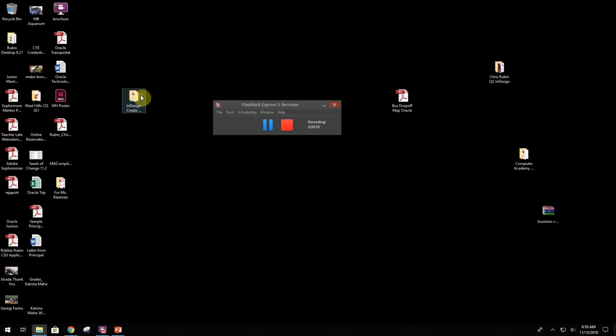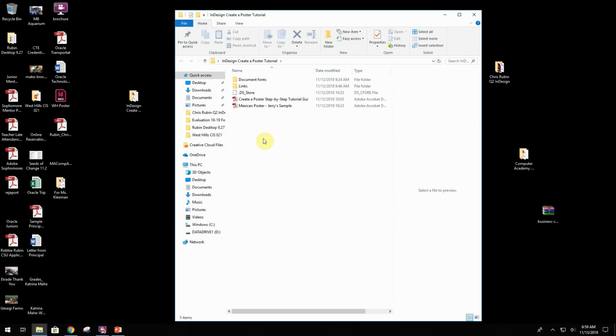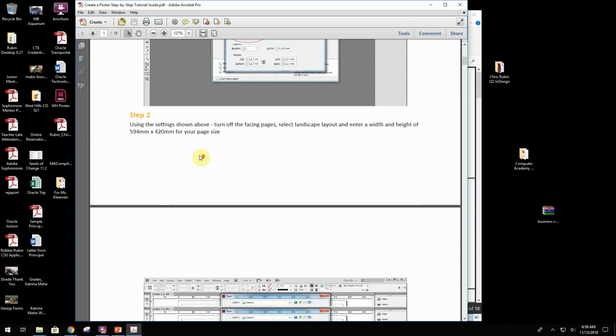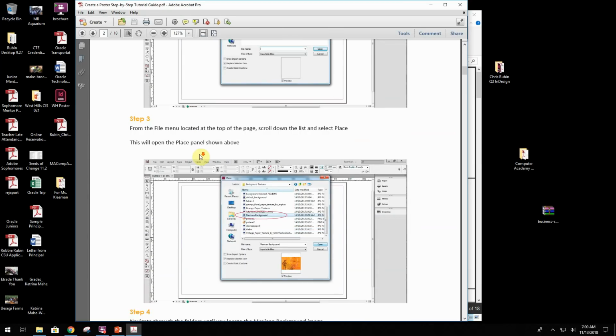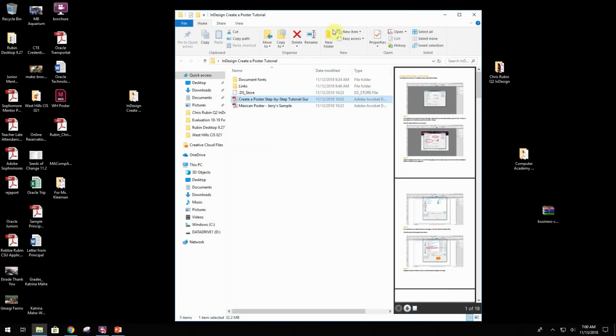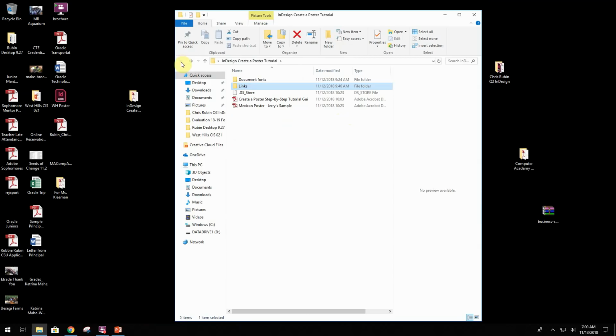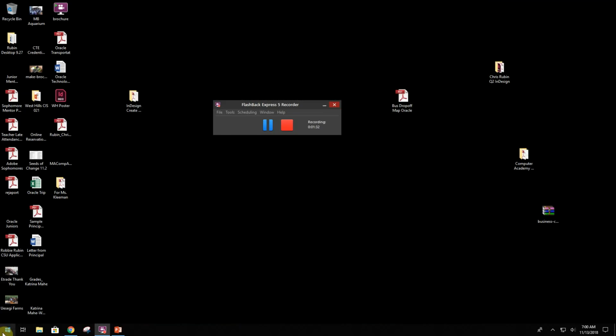Inside this folder, I've got a few different documents. First of all, I've got a sample document of what my finished product is going to look like. And I also have a written step-by-step tutorial that you can use to follow each of the steps that you're required to take to complete the assignment. In the links folder, I have a variety of different images that I'm going to place onto my final document. And lastly, I've got some document fonts that I can use if I choose to. So let's go ahead and get started.